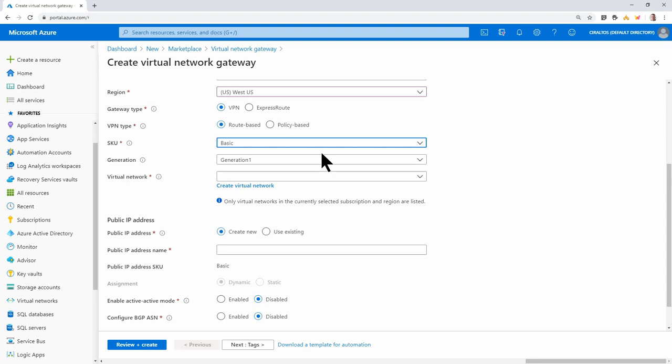Basic is a limited feature VNet gateway, but it's a fraction of the cost of the next level. So this is what I use for my test lab. It's also good for demo environments or dev environments, but it does lack some of the features that the other VNet gateways have.